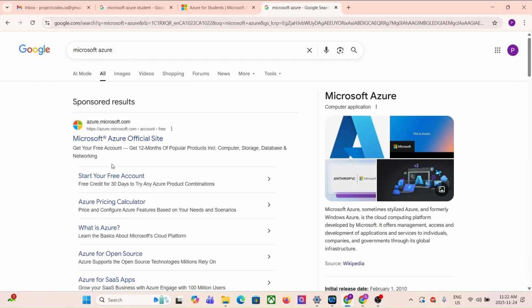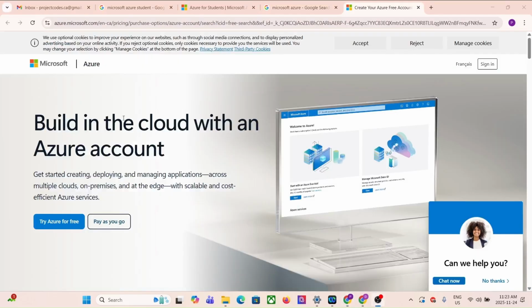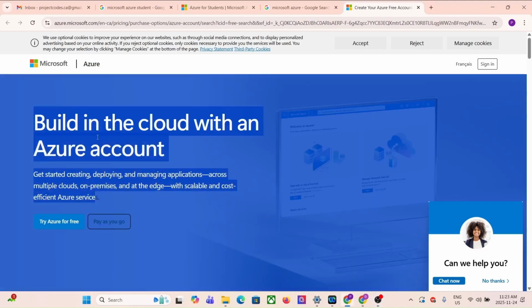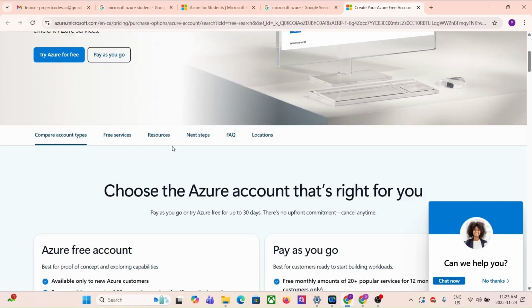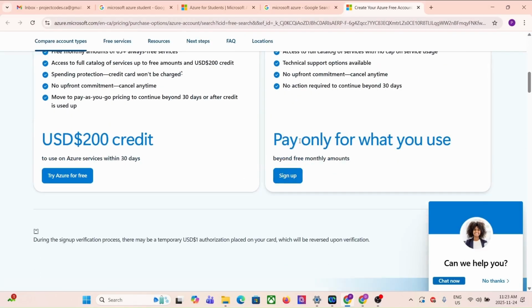Search for Microsoft Azure on Google and click on Start Your Free Account. If you are not a student, please proceed to open the standard free account. This type of account gives you $200 free credit, which is valid for 30 days. You will need a credit card for this, but you will not be charged until you have upgraded to a pay-as-you-go account. When the free trial is over, you have the option of upgrading to a pay-as-you-go account.